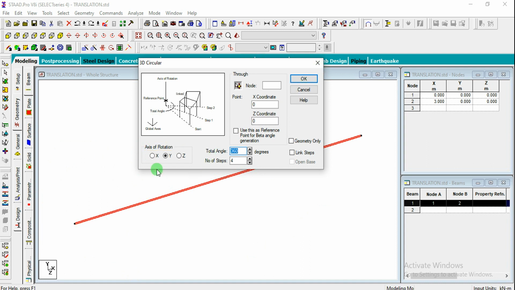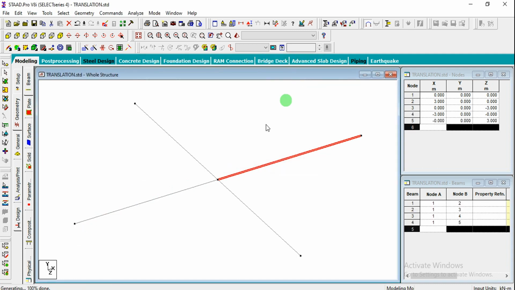So let us select Y direction, and for total angle let us give 360, and keep the same default settings, and we'll see how it forms. And here, from which point or through which point you want to rotate, click on this option, and you can take the reference point, click on OK, and you can see that we have got 4 steps in 360 degrees.